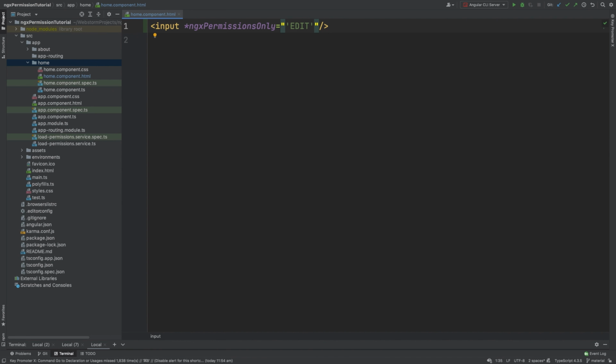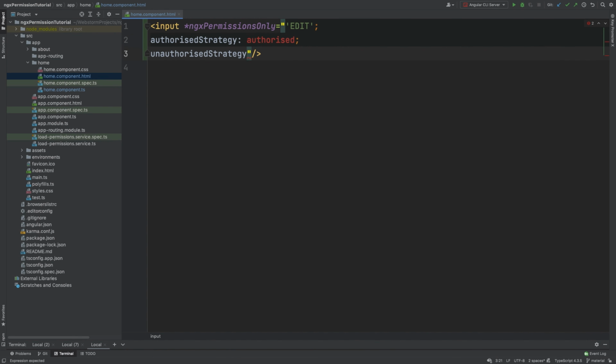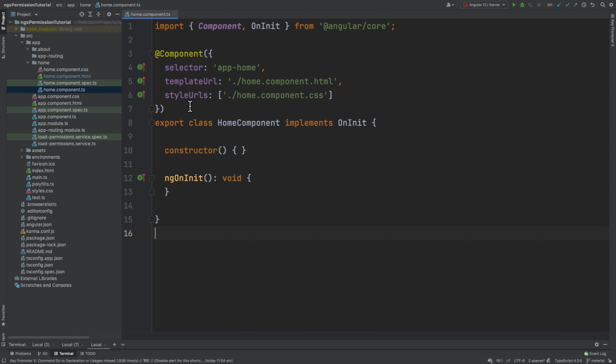By default, it will remove the element from the DOM. We can override the default behavior by providing an authorized and an unauthorized strategy. Let's first add the authorized strategy and then the unauthorized strategy, and it takes a function as parameter. Let's name the first function authorized and the second unauthorized. And we need to implement them in the component TS file. So let's navigate to it.